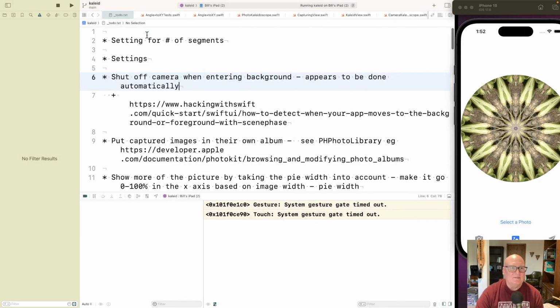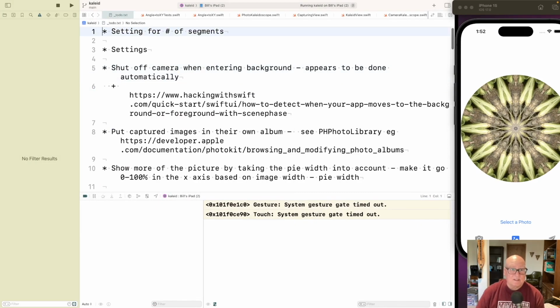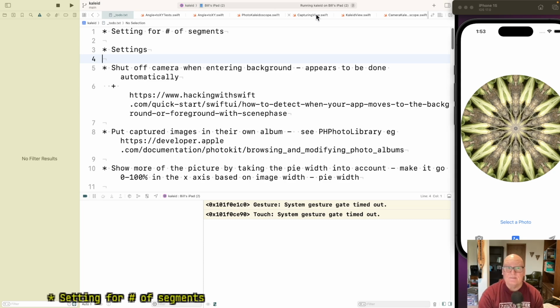All right. Settings for number of segments. I don't know. That's an easy one. Yeah, it's a good explanation anyway. I love his stuff. It's so great. Anyway, let's create a settings tab. That's almost so easy to do at this point.